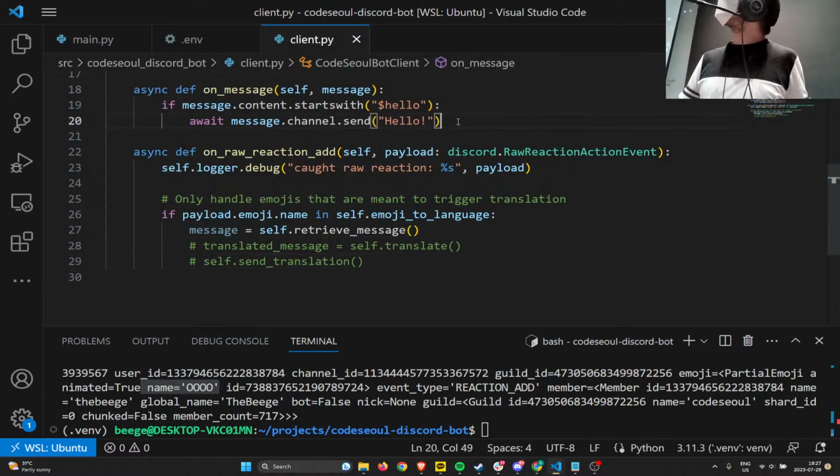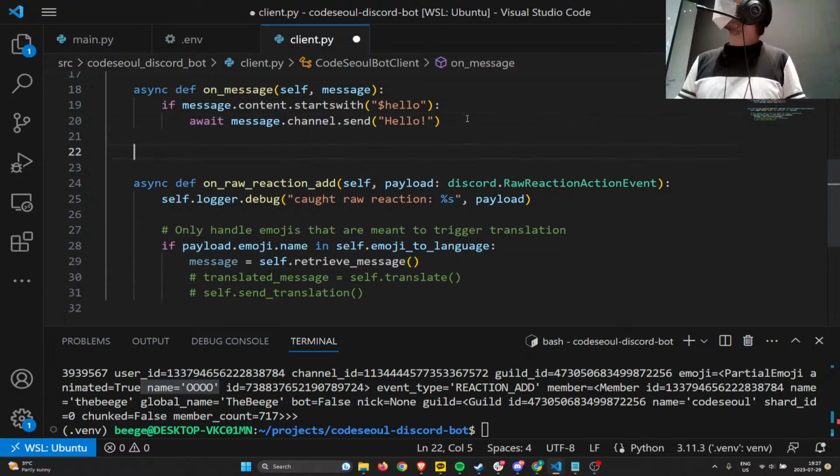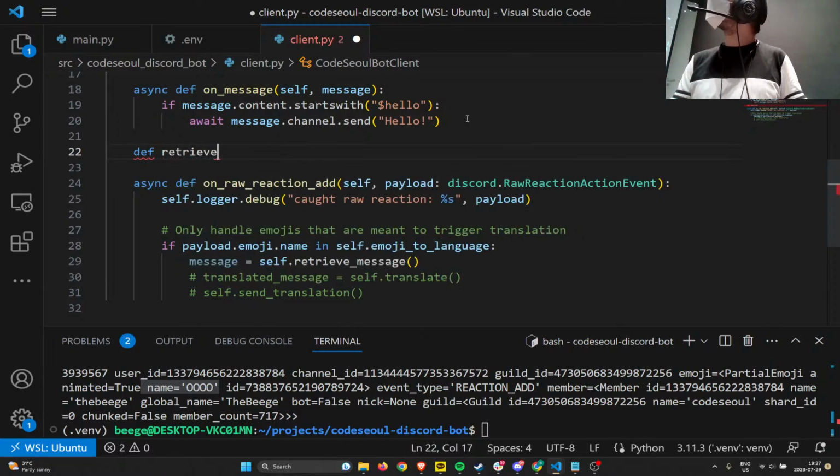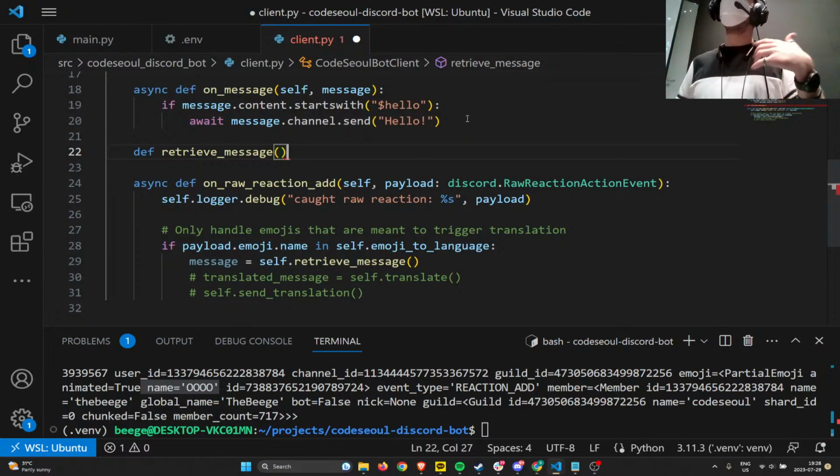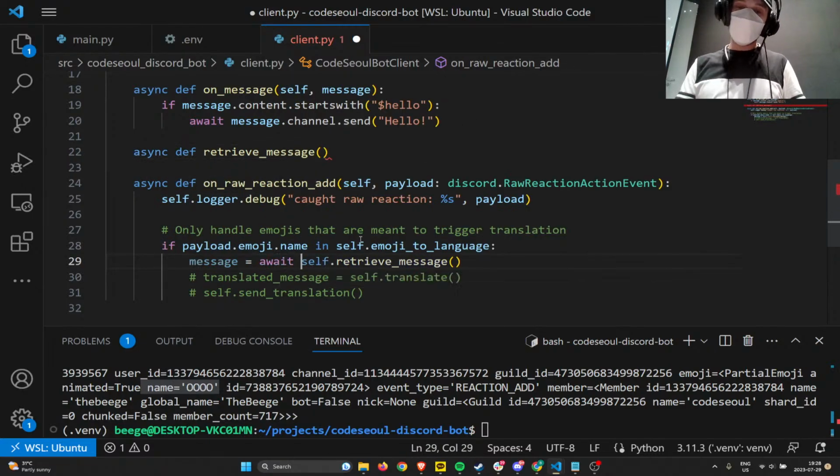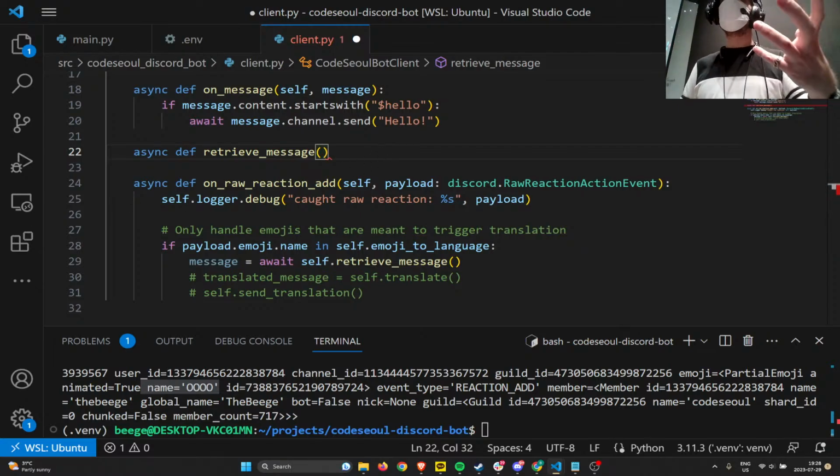And we're going to define a new method called retrieve message, okay? Now, because this is all Discord stuff, we need to do a whole bunch of async await, okay? So this method needs to be an async method, and when we call it, we need to await it, okay? And to retrieve a message, we need to know what channel that message is in, and we need to know the ID for that message, okay?